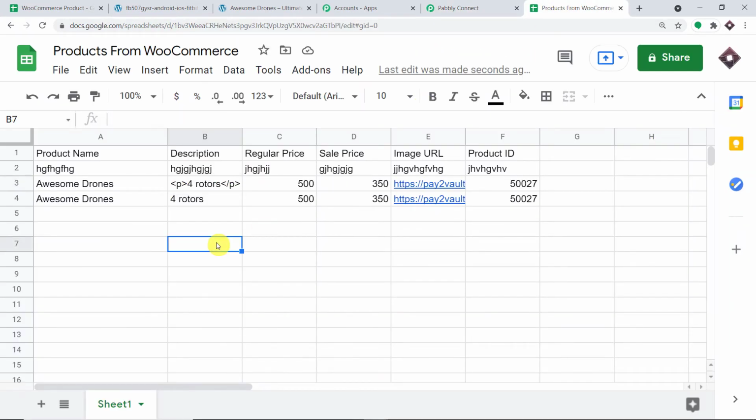So let's have a look. Yes, we have the correct data here. We have Awesome Drone, that's the product name. Now we have the description without the HTML tag, and the rest of the details are practically the same. So we have added the newly created product, that is Awesome Drone.